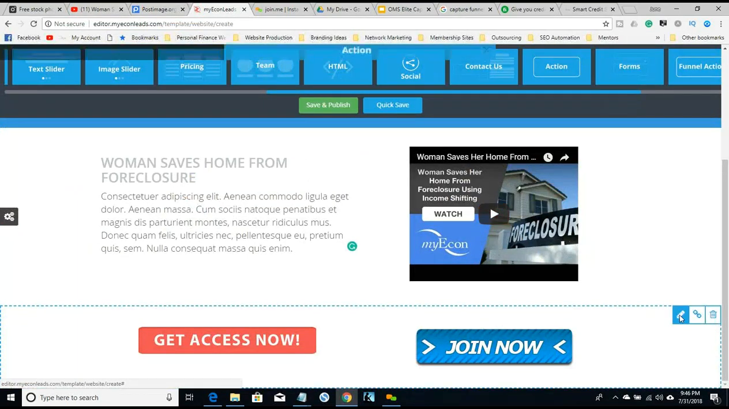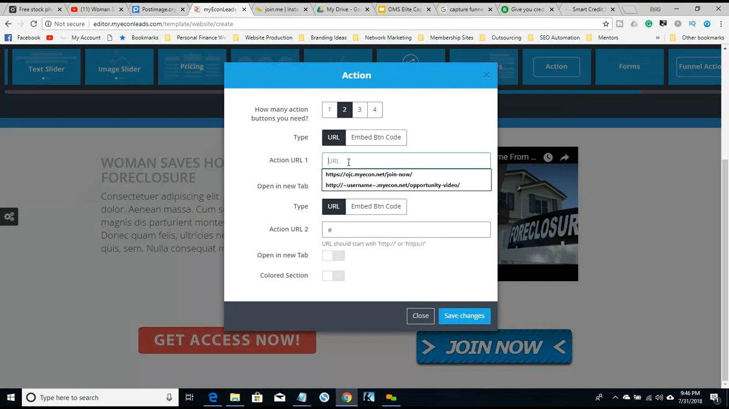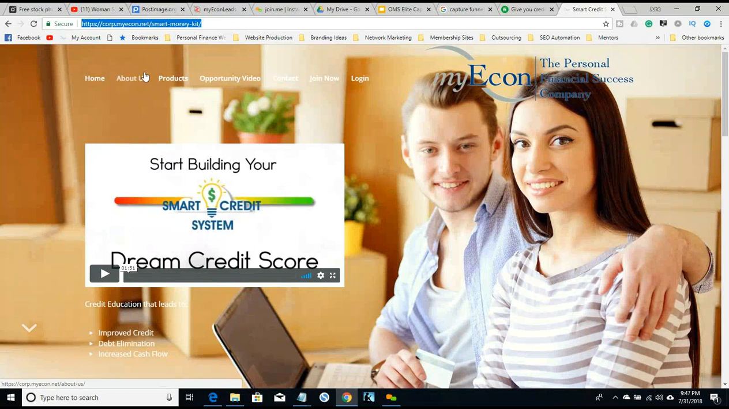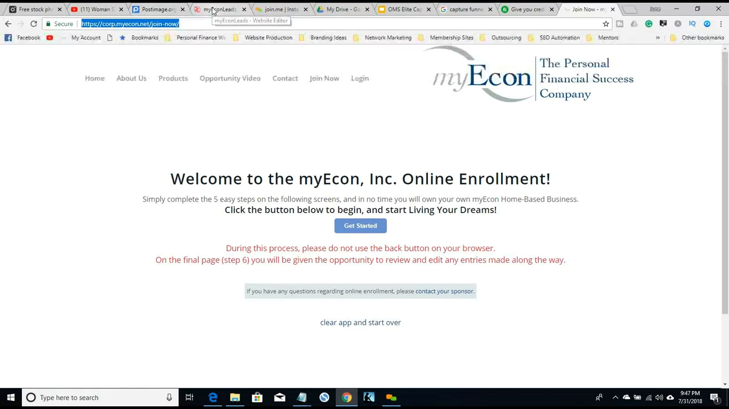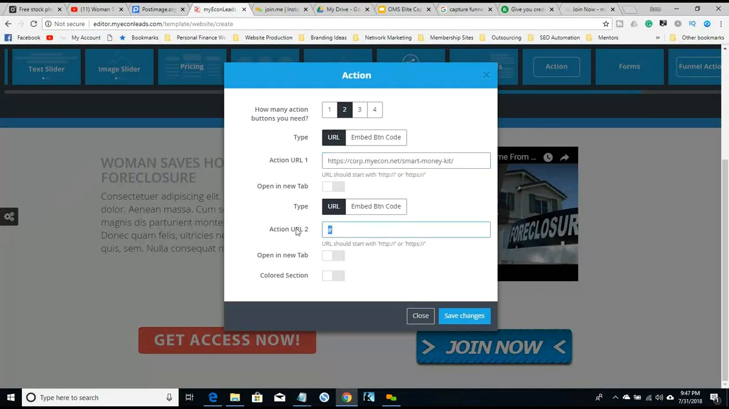I'm gonna go to the edit, and that first button, I'm gonna send them to the Smart Money Kit, okay? If I want to open in a new tab, I can open in a new tab. The second one is the Join Now button, right? So if I want them to join me in my opportunity, I go back up here and I click on the Join Now and I grab that link so that they can join me in business. And then I go right back here and I pop that in, okay? So we got two buttons.